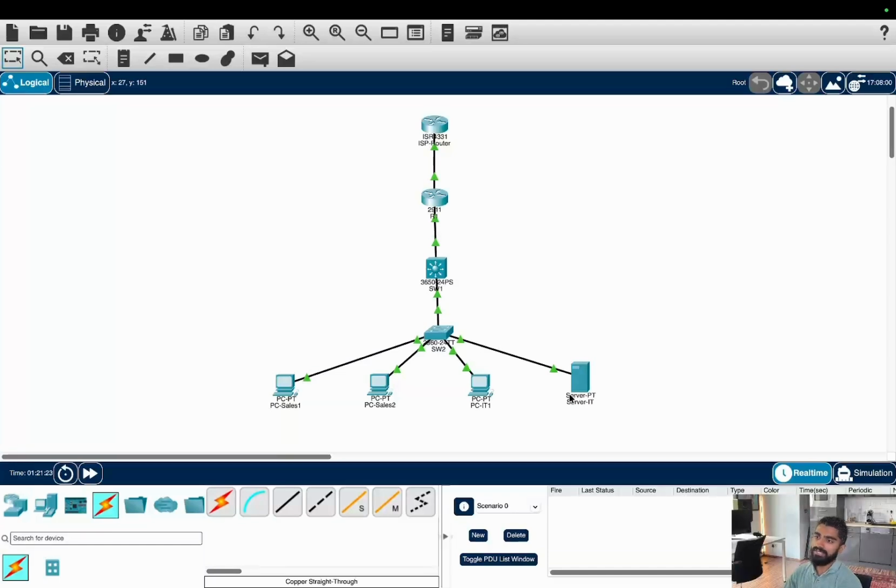We are working with 3 VLANs here. VLAN 10 for sales, VLAN 20 for IT, and VLAN 99 for management. R1 also has a WAN interface facing the internet at 203.0.113.1/30. Let's start on router 1.